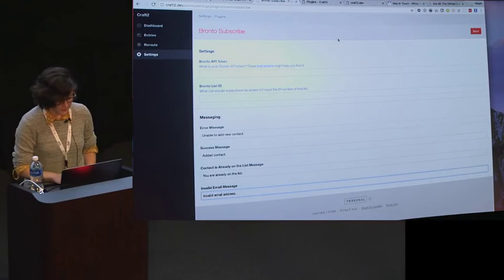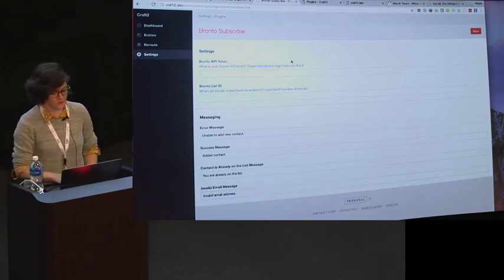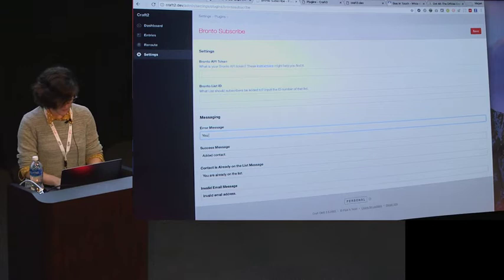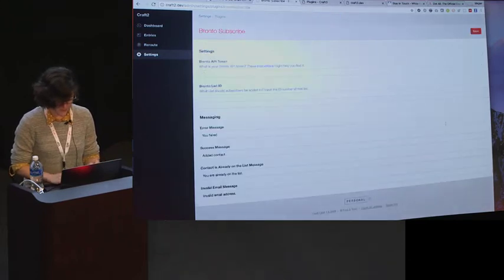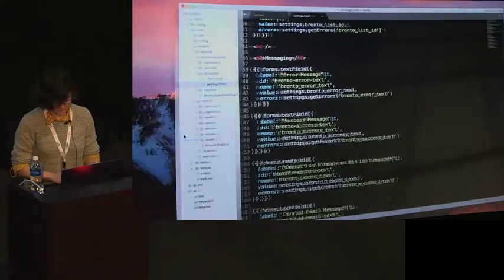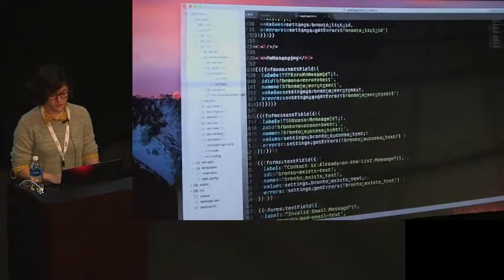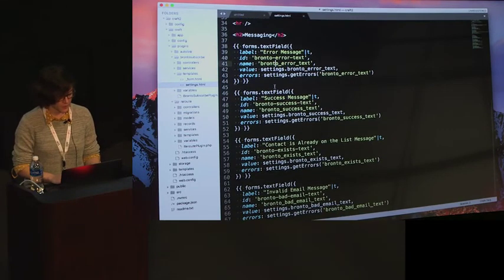If I go back to my plugin, this is the exact code that's building this settings page. If I change something, it will save. Save. And of course, that change is still there. So not too much. They make it pretty easy to set up settings with Craft 2.